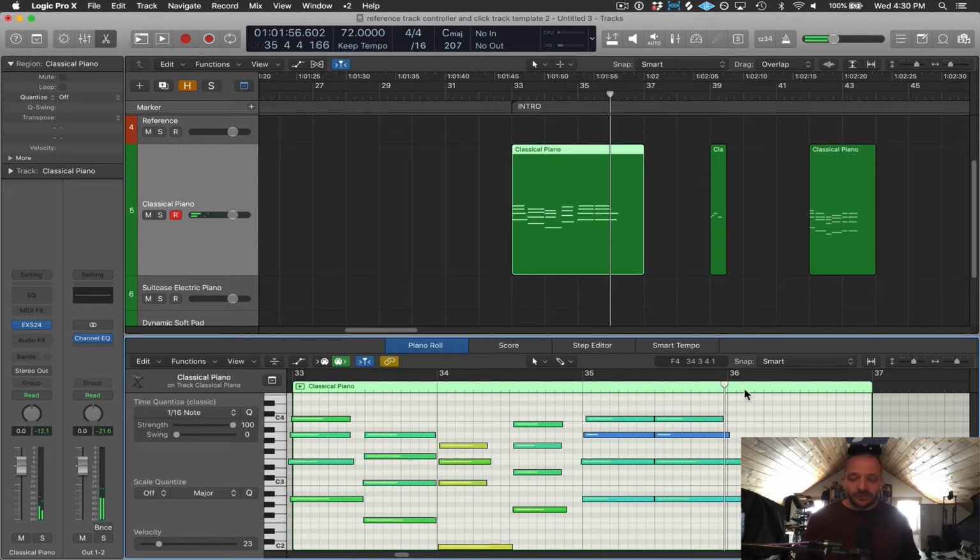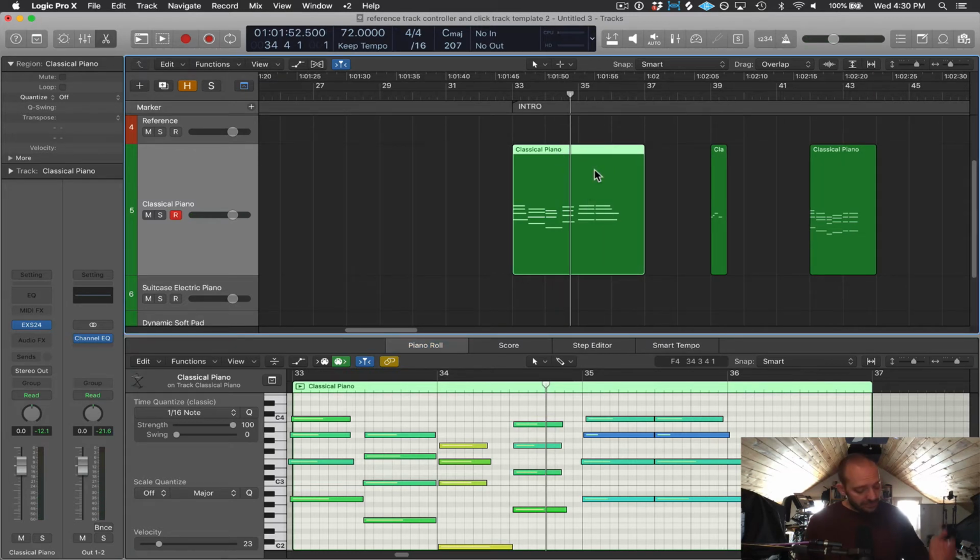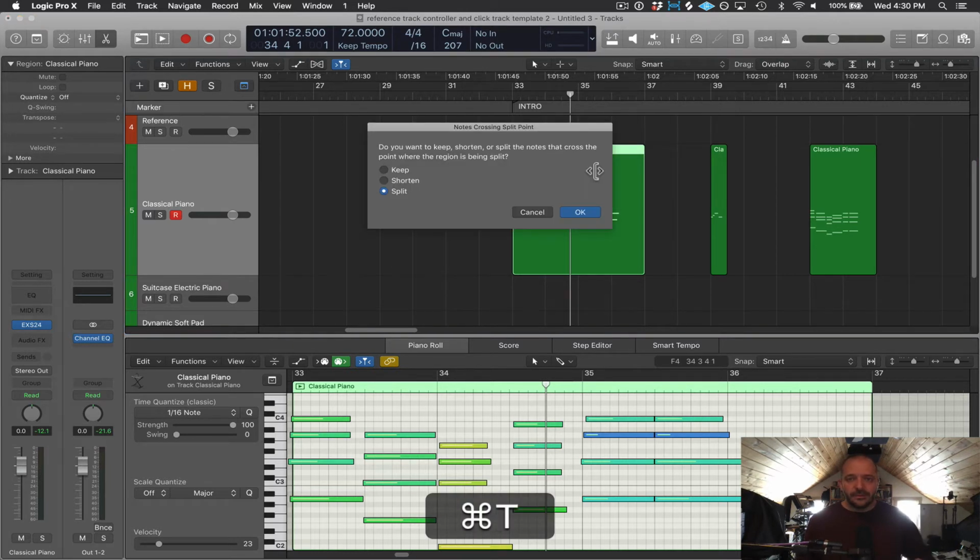And I can split regions. So let's say I wanted to split this region here. And I'm going to press Command T. And now it's asking me, you can see down here that the playhead is overlapping these notes. So it's asking me what I want to do with these: keep, shorten, or split. So I'm just going to say split.